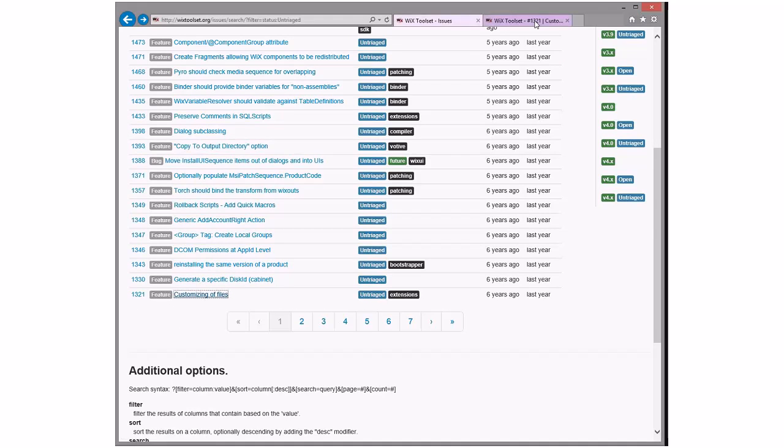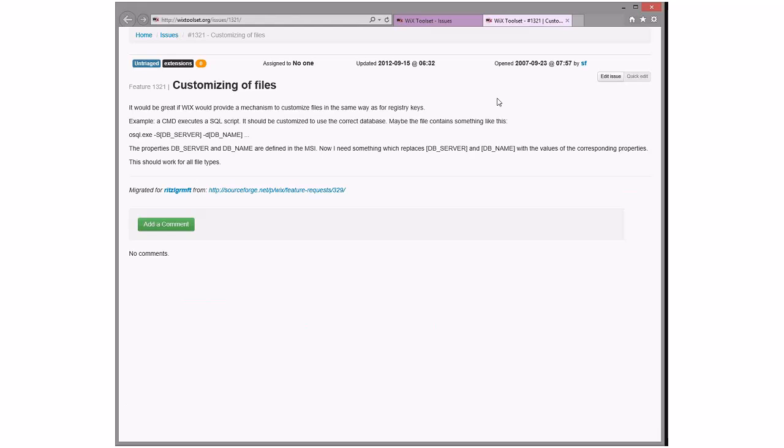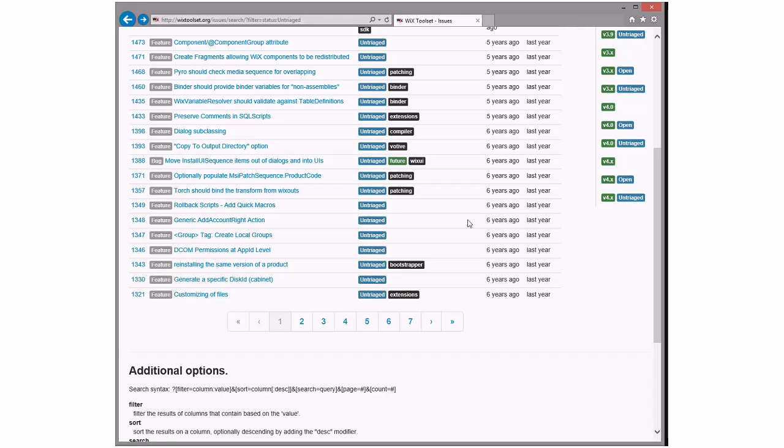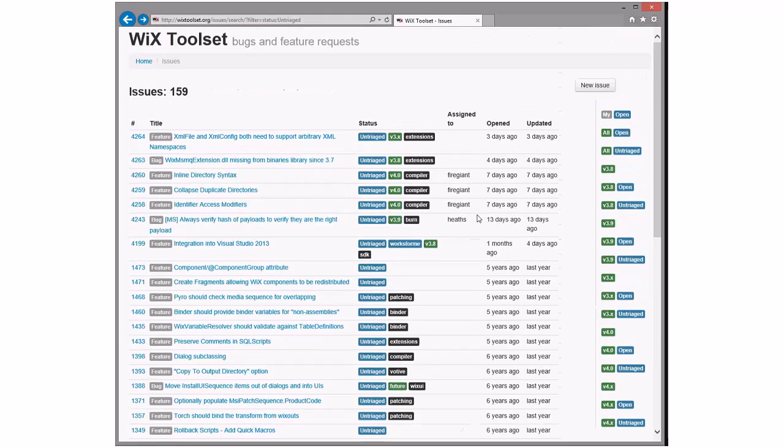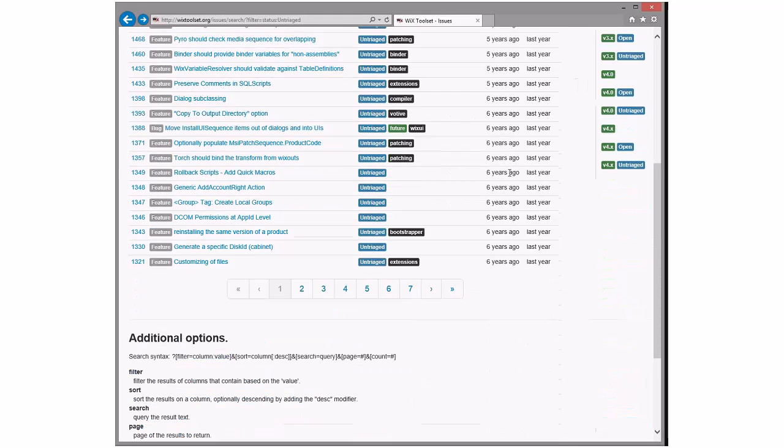Which is why media template is really nice. It would be great if Wix provided mechanisms to customize files. Something like this is generic text, right? Yeah, sure. We already have a bug about this. It would be great if we had that. I'll do a bit if I can find it. That'd be great. All right, so where are we at? We're at 1321.